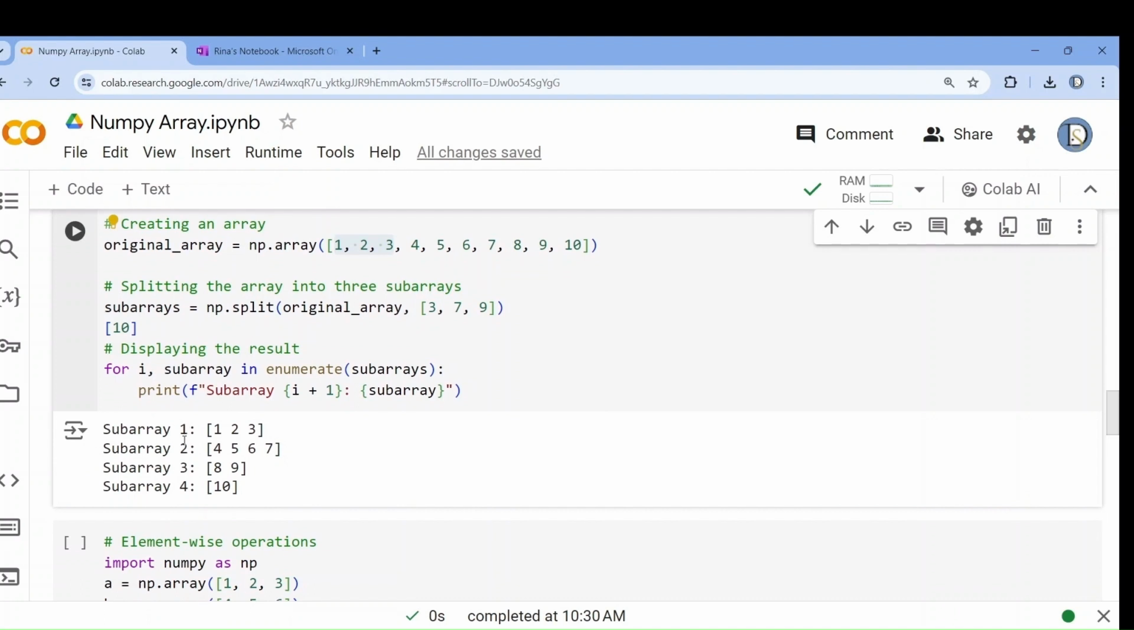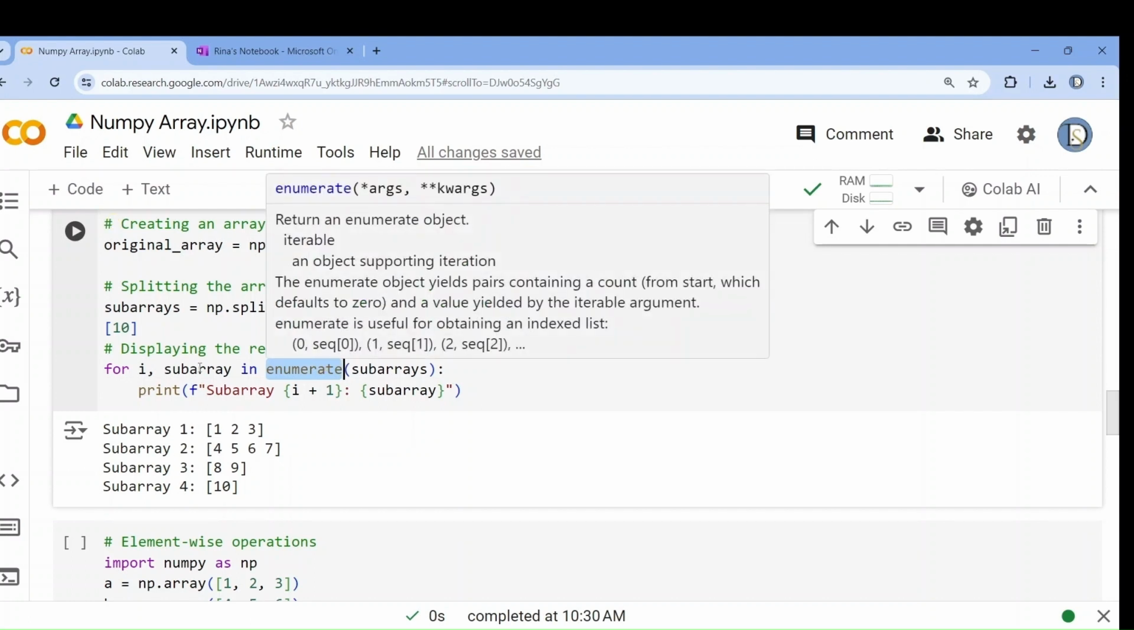Okay. Now tell me one thing. Why 1, 2, 3, 4? How have we achieved this? You remember the enumerate function? We made a complete video on the enumerate function. It just adds the index value.